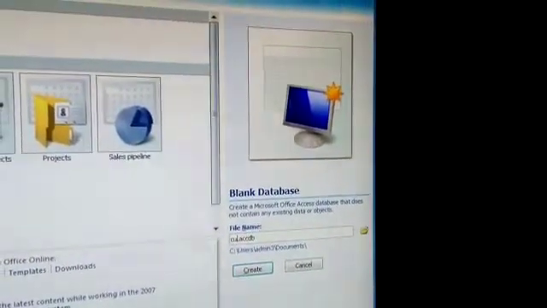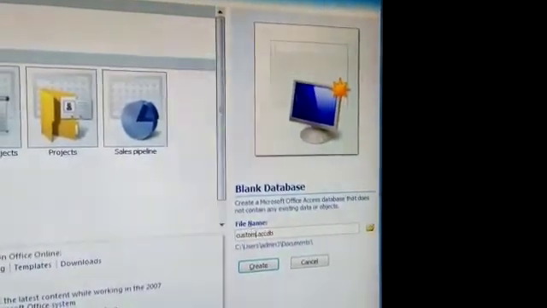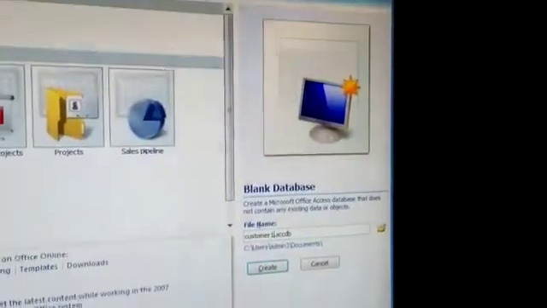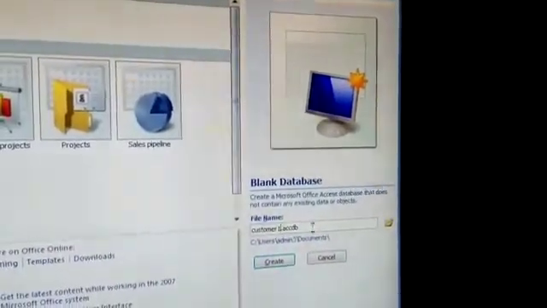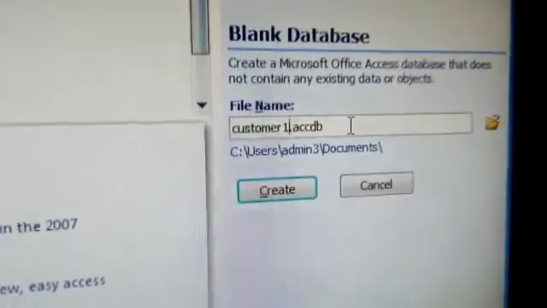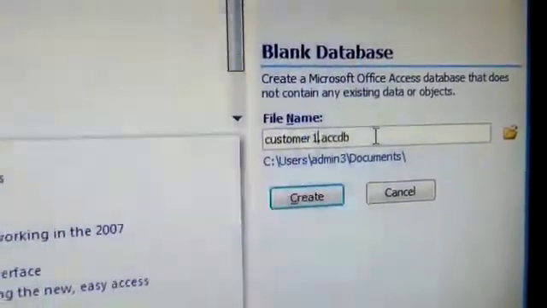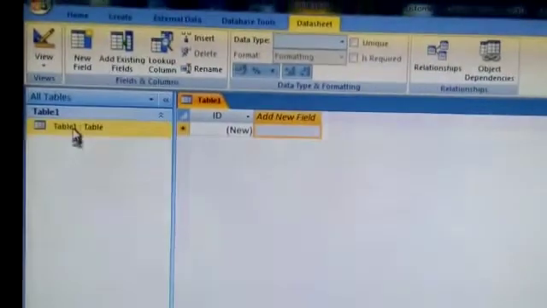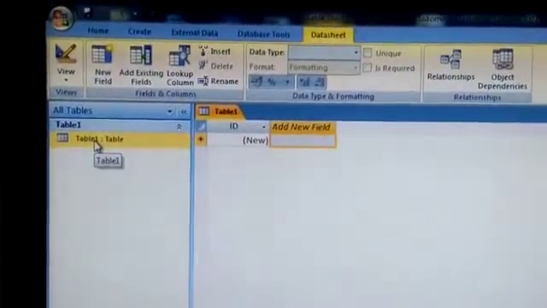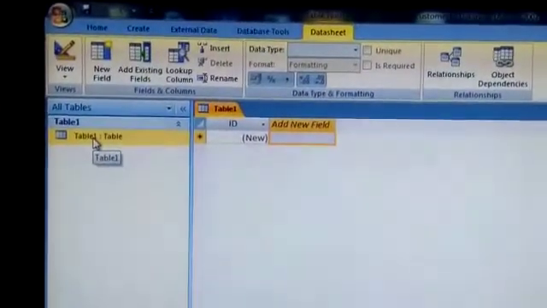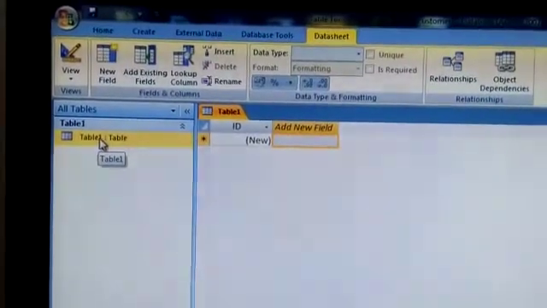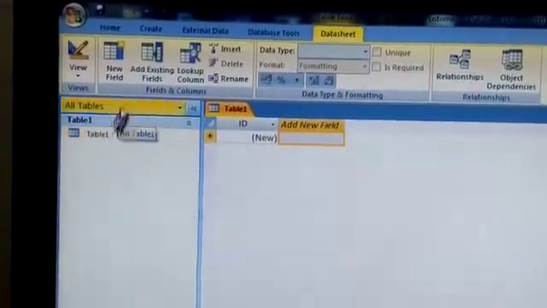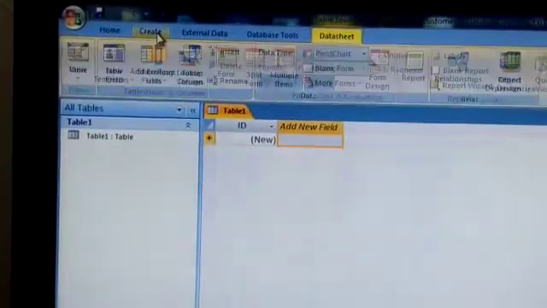I am giving the file name customer1. You can observe the Access file has an extension .accdb. Click on the Create button. The database file is created and one table which is blank appears here. To start creating a table, go to the Create tab.